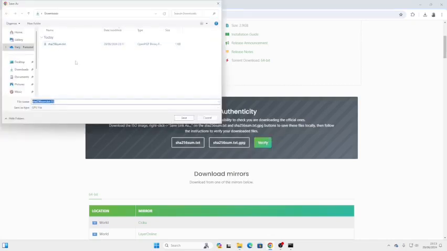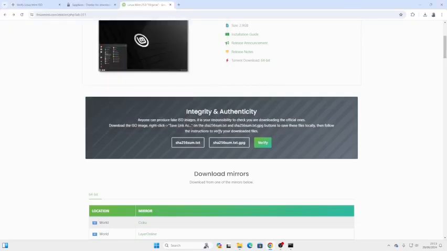and again we save it as sha256sum.txt and save it as a GPG file. I've already done it, so I'm not going to do it again, but you would just hit save there.